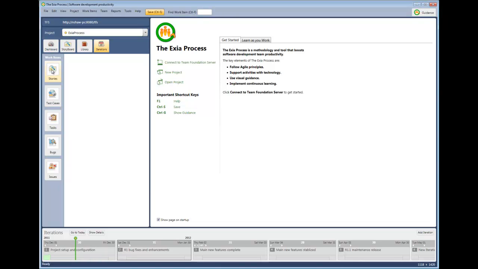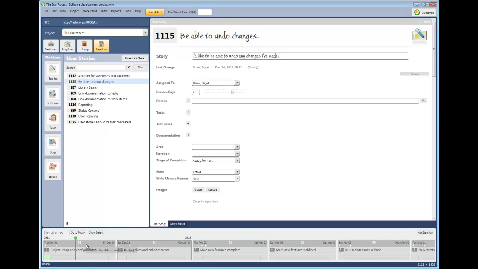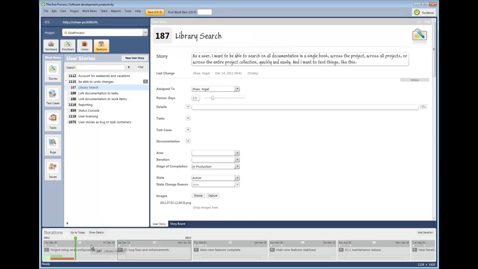So let's go ahead and open up our user stories and start allocating these user stories to iterations. Let's take a user story and just drag it onto an iteration. As soon as we do that, we see that because this user story has 7 person days in it, we've now allocated 7 person days to this iteration. Let's take another one and drop it on, and now we're up to 9.5 person days.